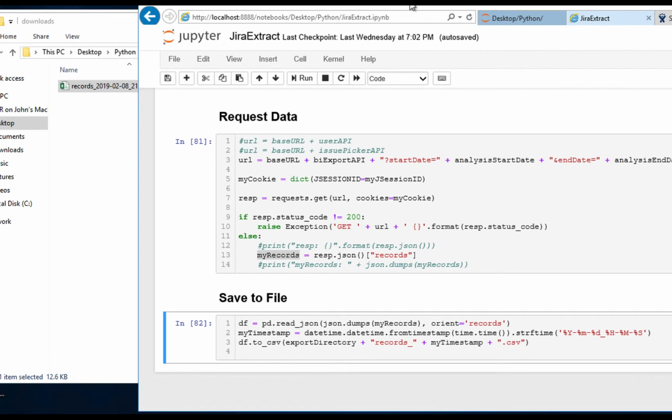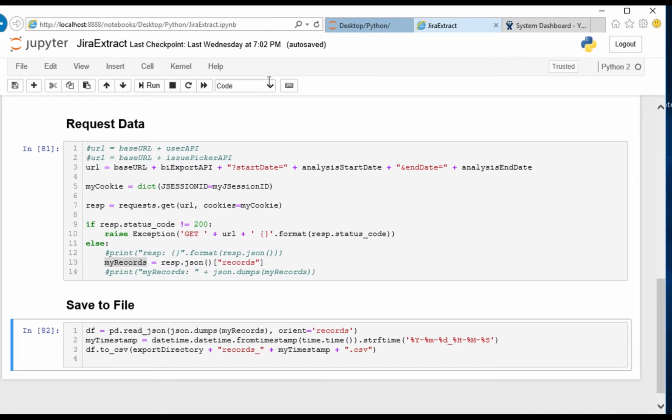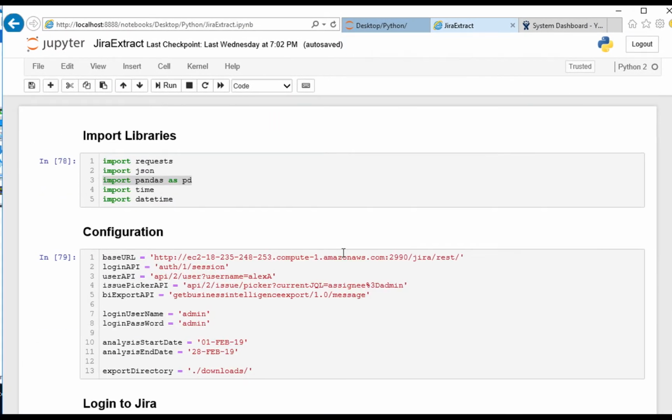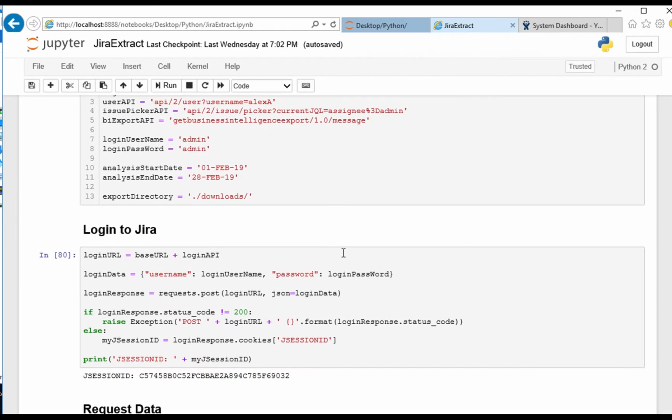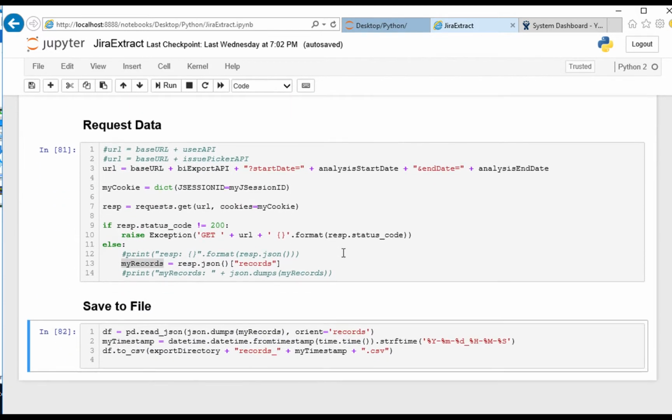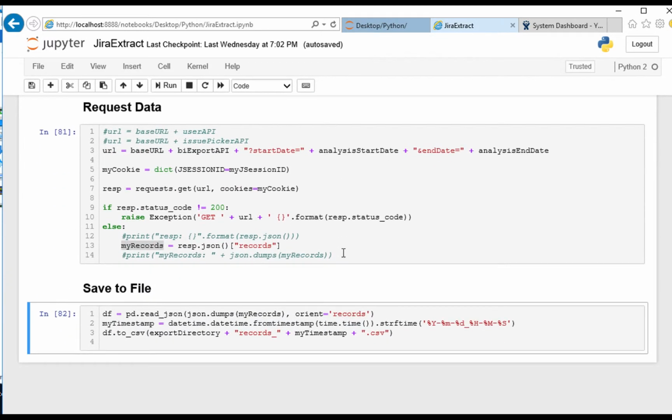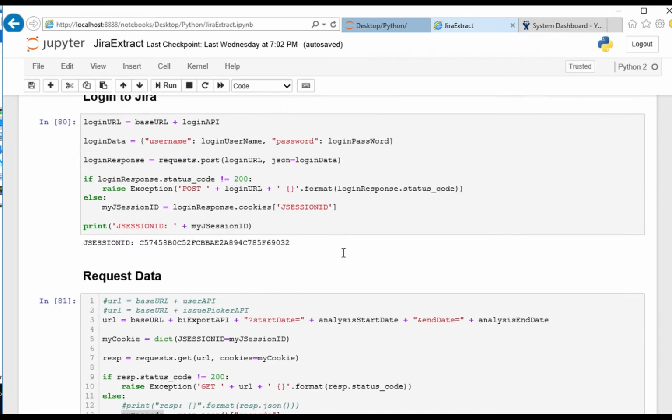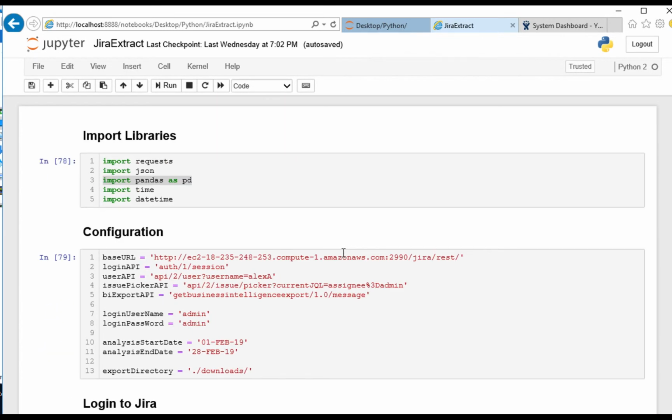And that wraps up the whole series, really. We have accomplished our mission. We logged into Jira. We requested some data, and then we saved that data to file. It's all very simple, very few lines of code here. I hope you enjoyed that, and I hope you can use this as a starting point to develop some of your own applications or bring your own data in.